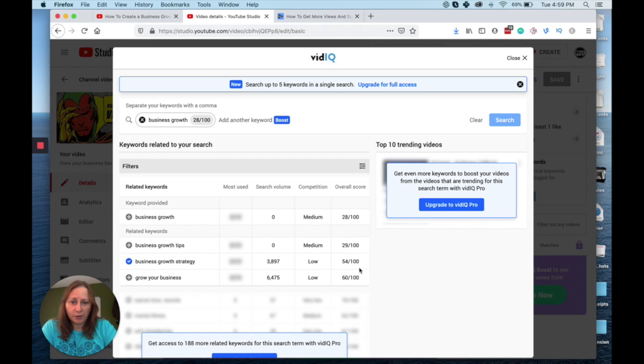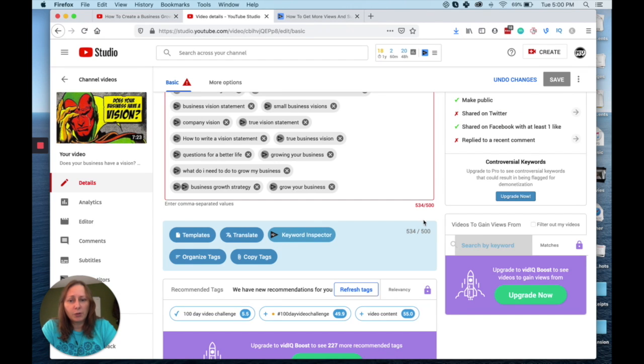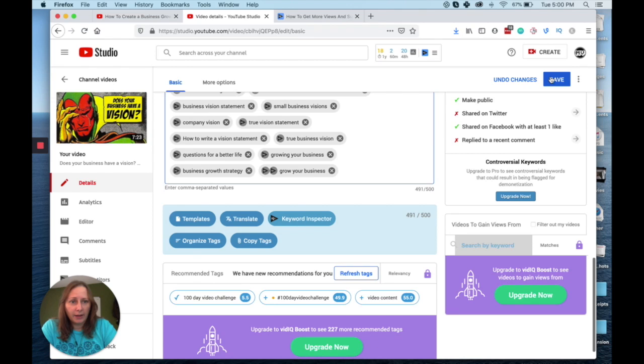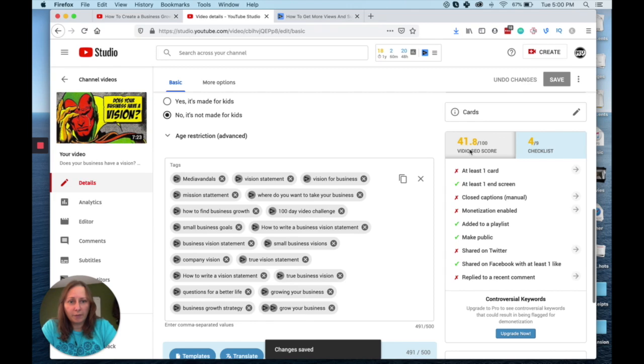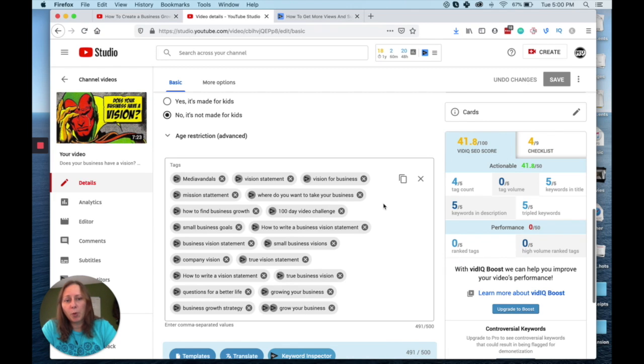The overall score is a 54 out of 100, so I'm pretty good with that. Grow your business is also a pretty decent search, and the competition is low, and the score is 60 out of 100. So I'm going to add that, and that will actually add 2 new keywords to the bottom of my keyword list here. And we'll just get rid of that one. And then I'll hit save. And now you can see that my VidIQ score has actually gone up by 2 points because those keywords are very relevant. So play around with it.